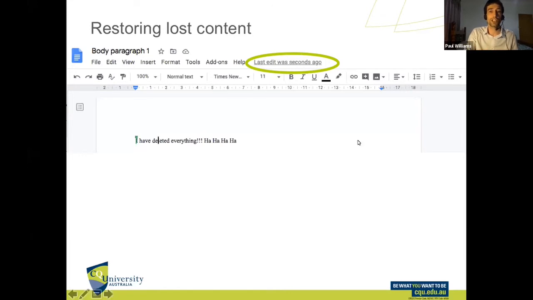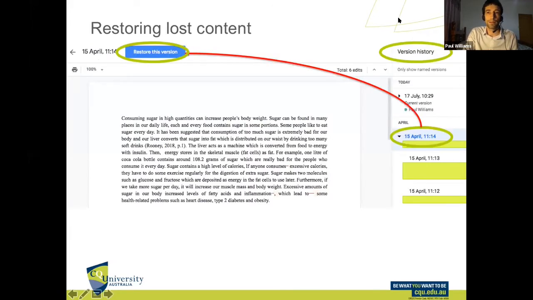So as a teacher, if you shared something with some students and they don't know what's happened, they've lost the information, just click on this button here, or underlined section. What that brings up is the version history.